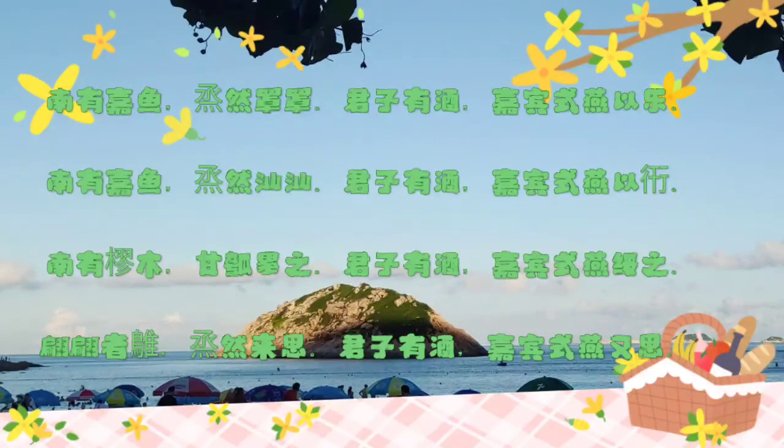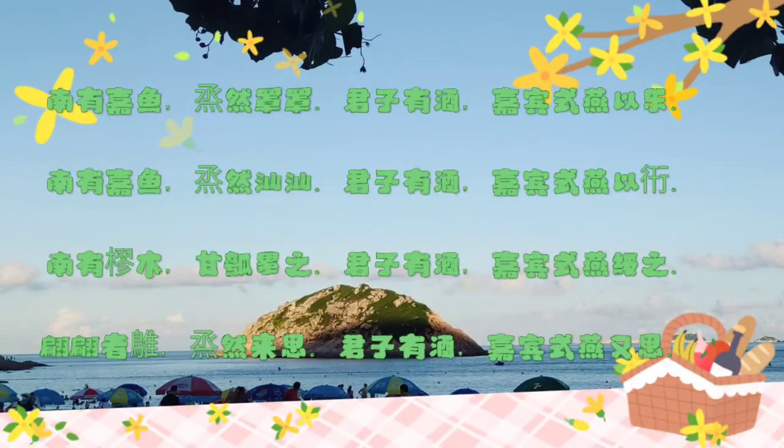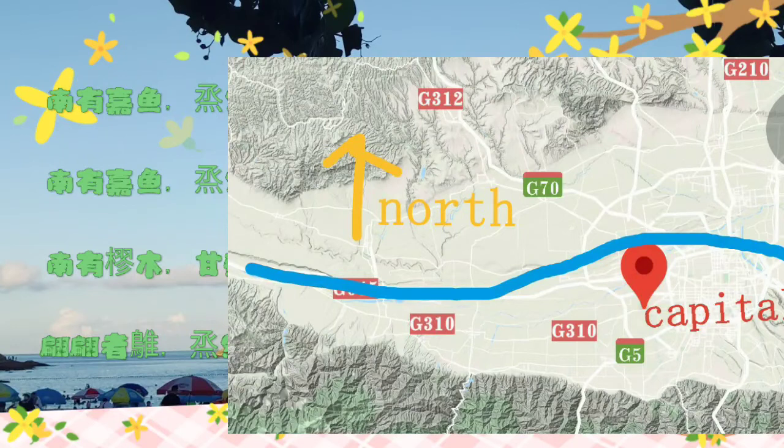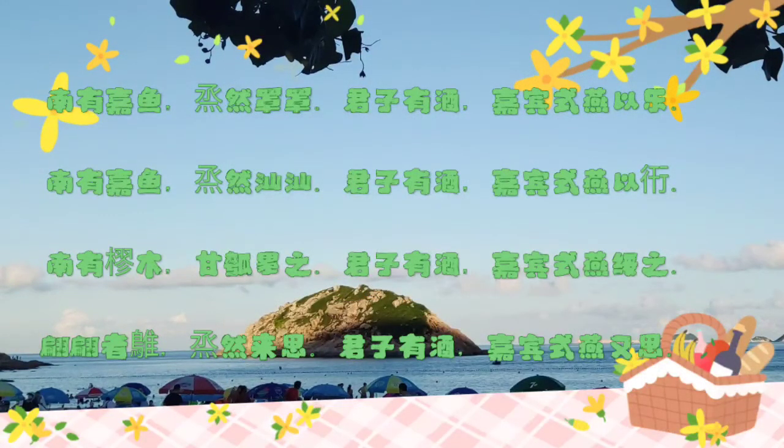Okay, the third paragraph. 南有樛木，甘瓠累之. In the south, there is a huge wood, and the nice, sweet cucurbit was hanging on it. 樛木, actually we don't know what kind of wood it is. It was said that the branches are very prosperous and dense, but drop down from the main branches. So it's just like willows, but it's not willows.